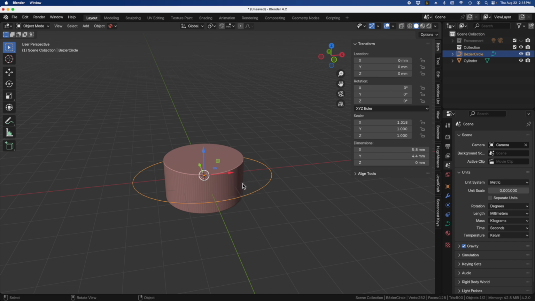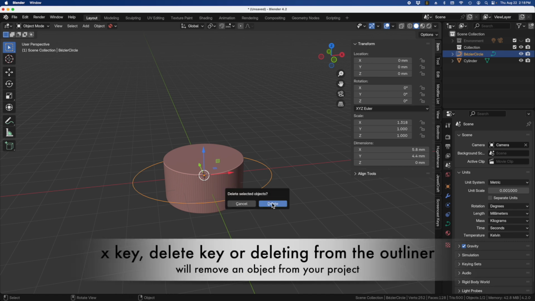Okay, let's go back to scaling. Now I'm going to get rid of this circle that we added because we don't need it. So I'm going to press the X key and then delete. You can also, I'll just cancel that. Remember, cancel is your friend, Control Z or Command Z on a Mac.